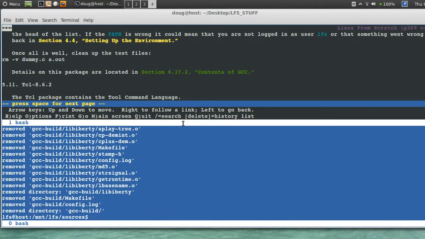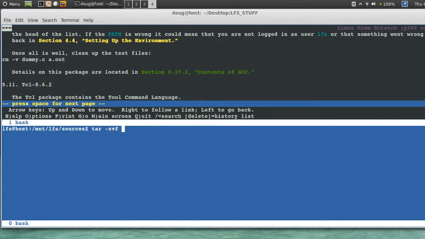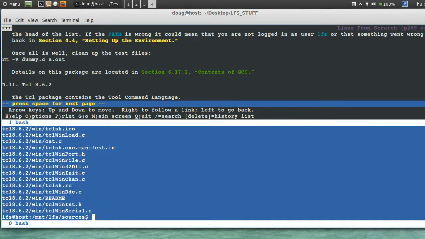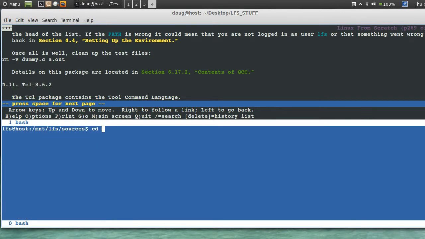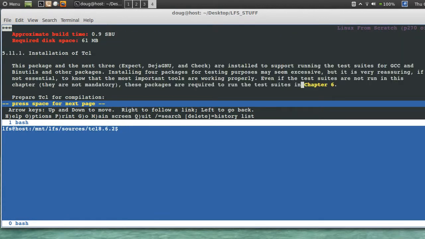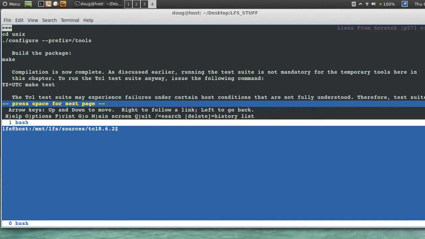GCC is all done in section 5.11, and now we have to install Expect and TCL. From here on out, these packages should fly, until we get to the next phase. We need to cd into unix and run configure with prefix equals tools.